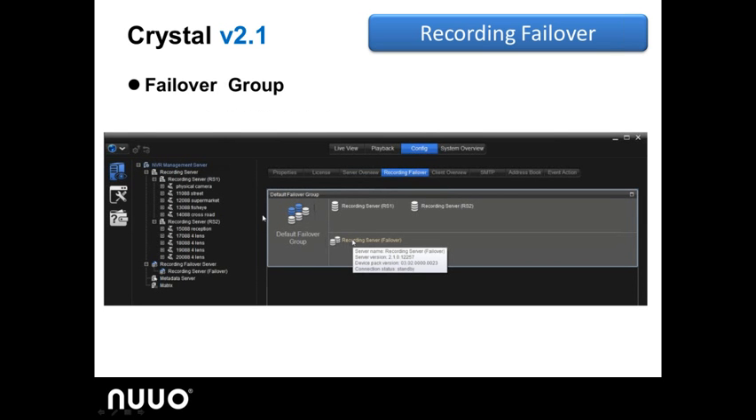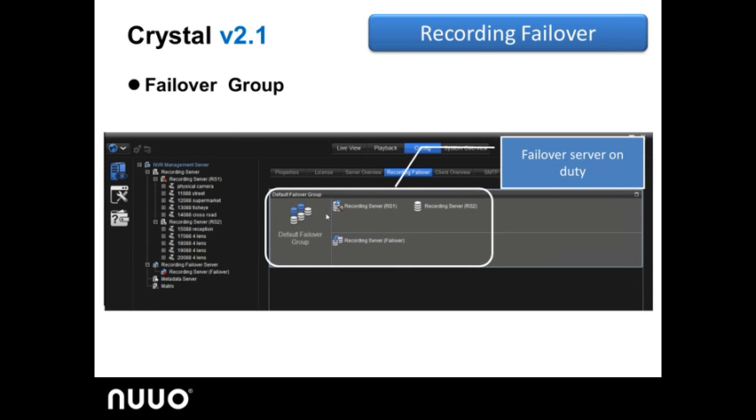Okay, so this is the failover group. It is in normal status, and you can see that if the failover server is on duty, the icon will change.